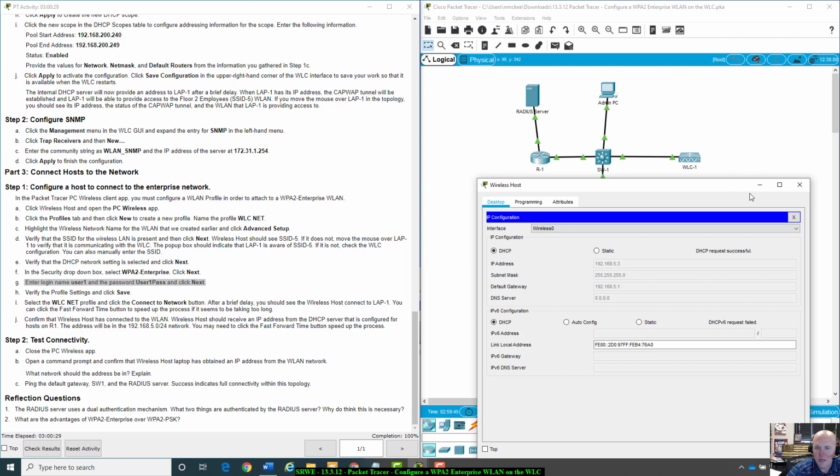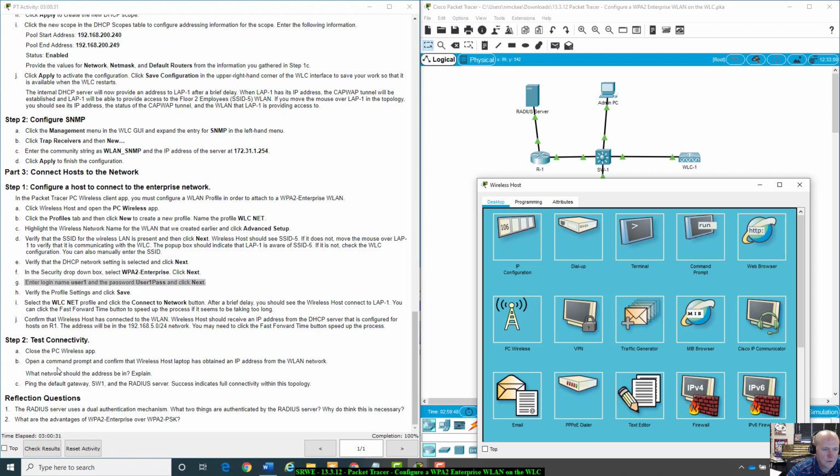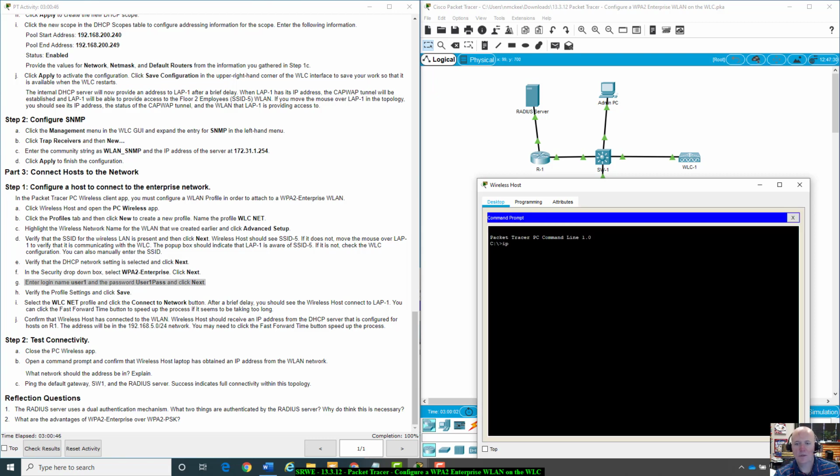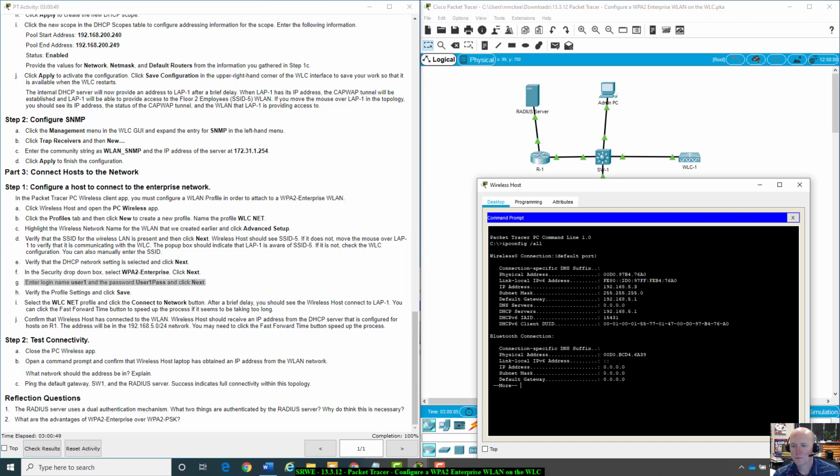All right, close the wireless app. Open a command prompt and verify that the wireless host laptop has obtained an IP address from the wireless LAN network. Well, we know that, but we can go to command prompt and do ipconfig /all. We know this, that's what we already saw. That's the DHCP server. Okay, what network should the address be in?